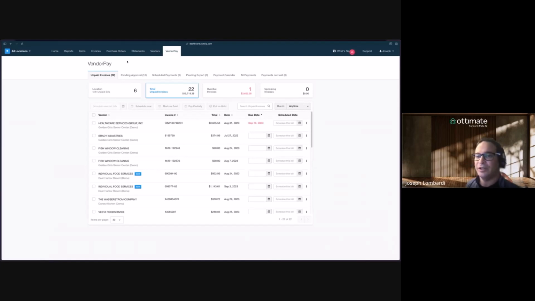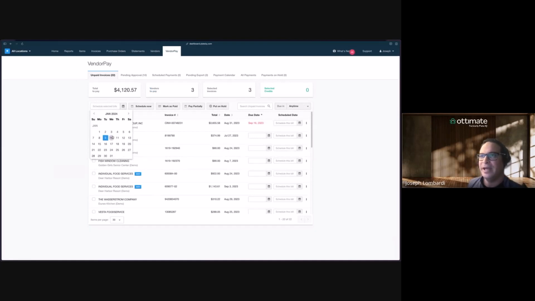But first thing we want to do is select some invoices for payment, and you can do that in 2 different ways. First way being you can look at all of your total unpaid invoices and just simply select the boxes here, and then schedule those bills to be paid right from the screen here if you wanted to do that.